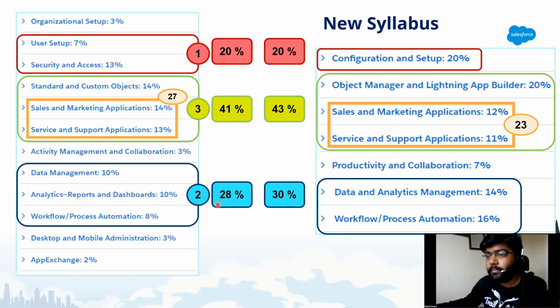And then the second is data management and reporting. Which was three topics earlier, now they have clubbed them together: data and reporting in one topic, and workflow and process automation as a second topic. Again, this is also very important, 30% of the exam, where you understand how to make sure the data is good, how to create various reports, dashboards, and then create some automation tools to make your business process run smoothly.